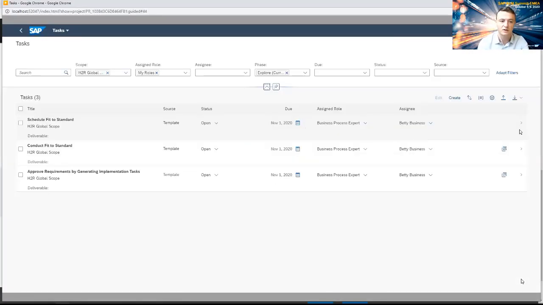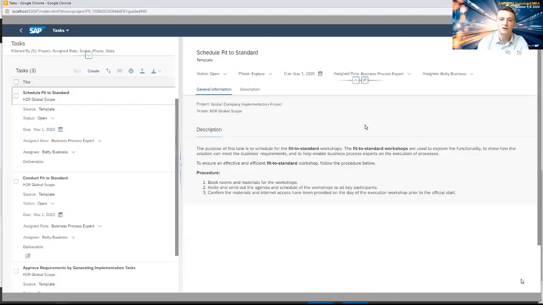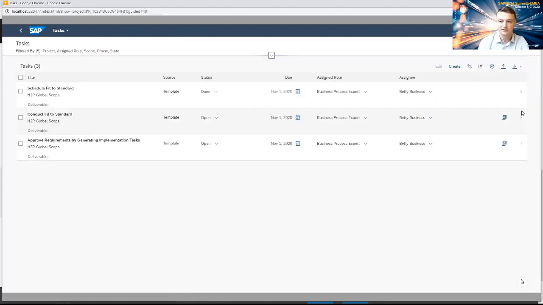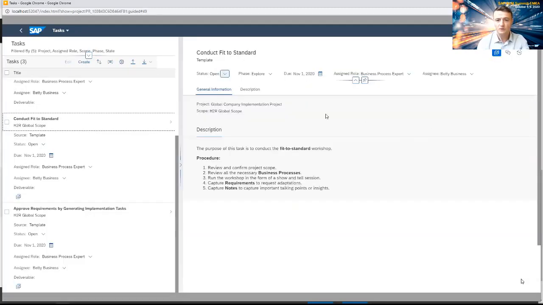So she's going to use her tasks and open it up. Yes, so I have scheduled the fit to standard workshop. We're ready to go, and it's time to conduct. We come in here, of course, the procedure again is listed. We can mark this as in progress.